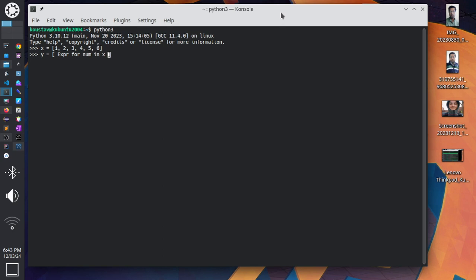So the basic structure is an expression followed by one or more for statements and then followed by one or more if clauses. In this video, I will not discuss the if clause. So for num in x, this is the for statement where we are iterating over the elements of the input list x. Now I want to create a new list where the elements will be the squares of the numbers from x.